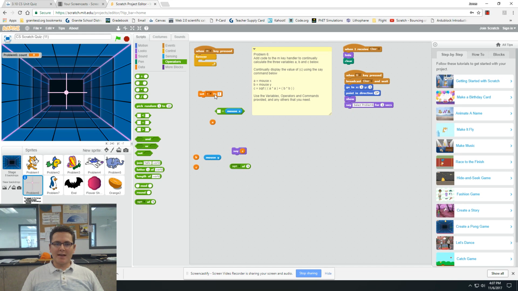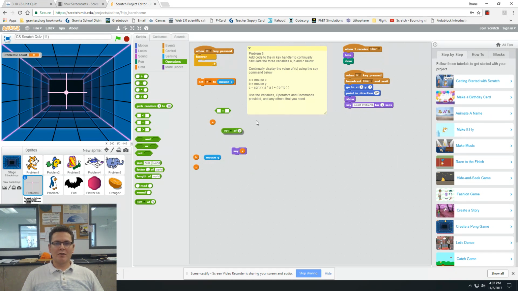You want to say set A to mouse X. That's what this means right here. Okay, so that's A to mouse X, then you want B to mouse Y, then you want C to the square root, and they already give you a square root, to A times A plus B times B.